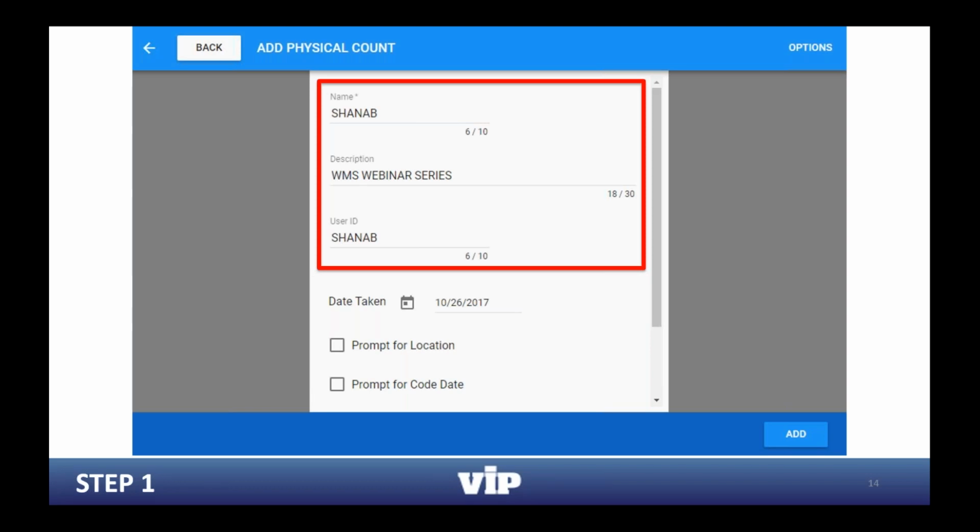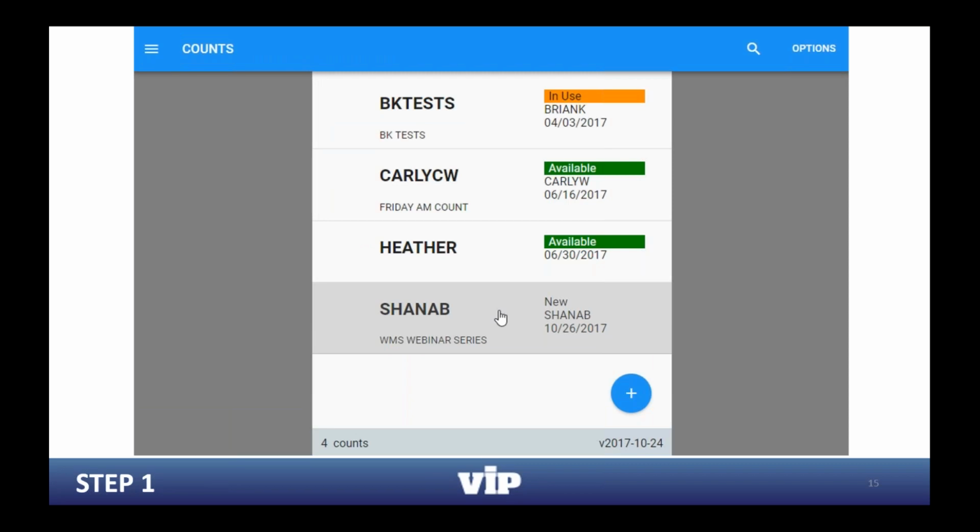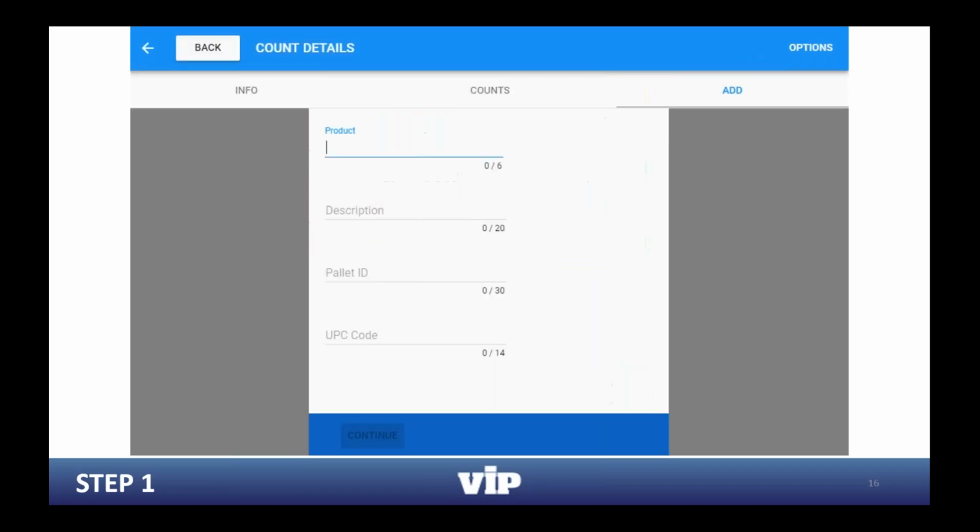So in this example here, I'm just going to have the information for my name, description, and user ID, and I'm going to go ahead and click the Add button in the lower right-hand corner. Once I've done that, I can see that my count has been created, and in order to start adding records to this file, I simply have to tap on my file, and that will bring me to the next screen where I can start adding records.